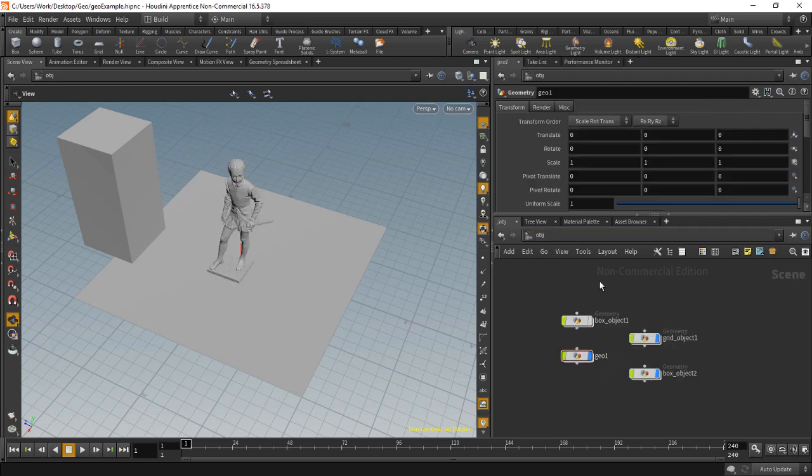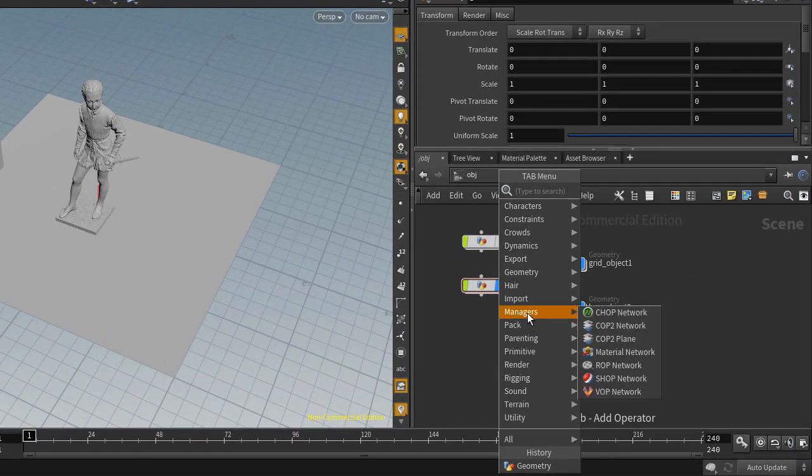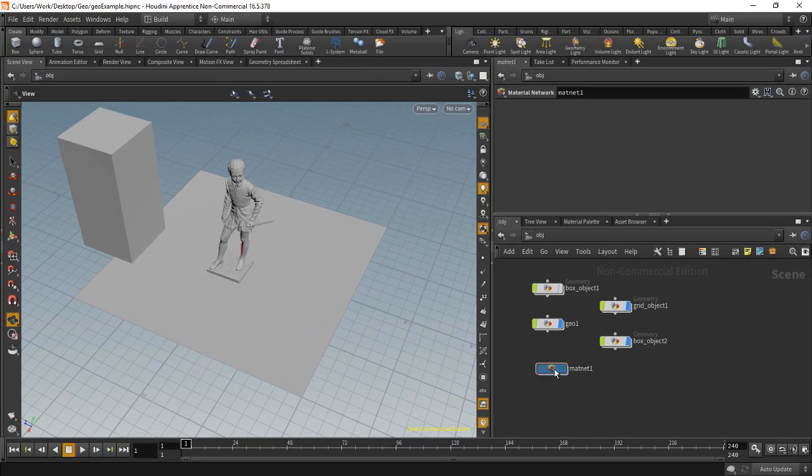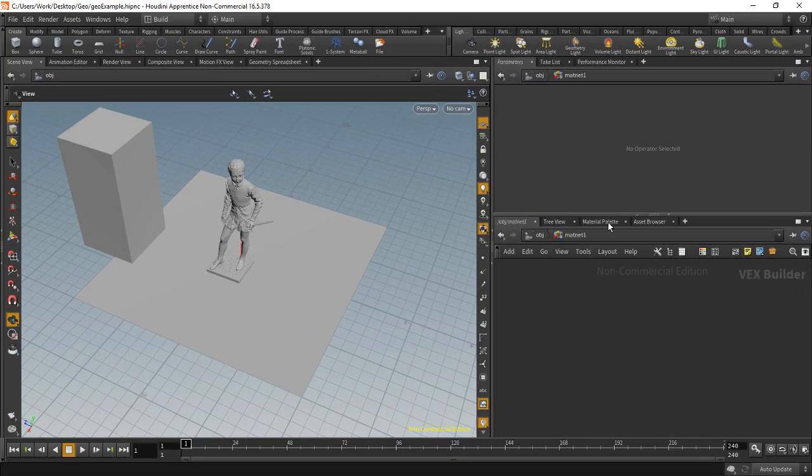But one thing we can do is, instead of going back and forth like that, we can actually use managers. So I'll press tab and I'll go to managers, this manager section, and you'll see we have various things like material network and ROP network and so on. So for example, material network, I can drop down one here. And then if I go into this, we won't have anything in here.